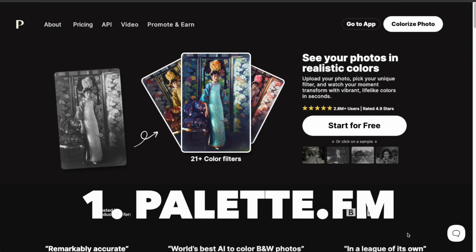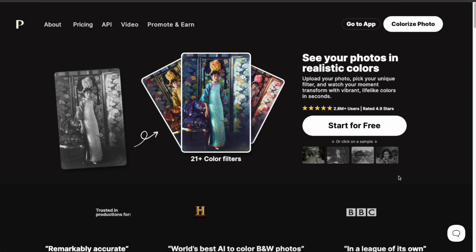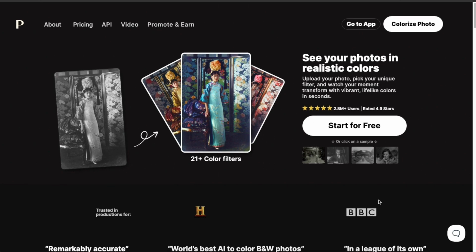As the first AI photo colorizer app on this list today, we have a tool called palette.fm. And this is an online piece of software, so you don't need to download anything. Just head over to this webpage called palette.fm. You'll find a link to that in the description, and then just drag and drop an image into the view.